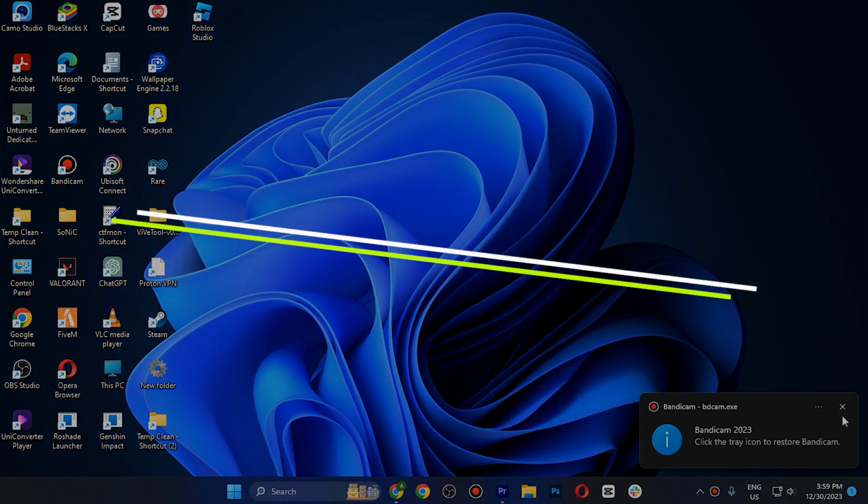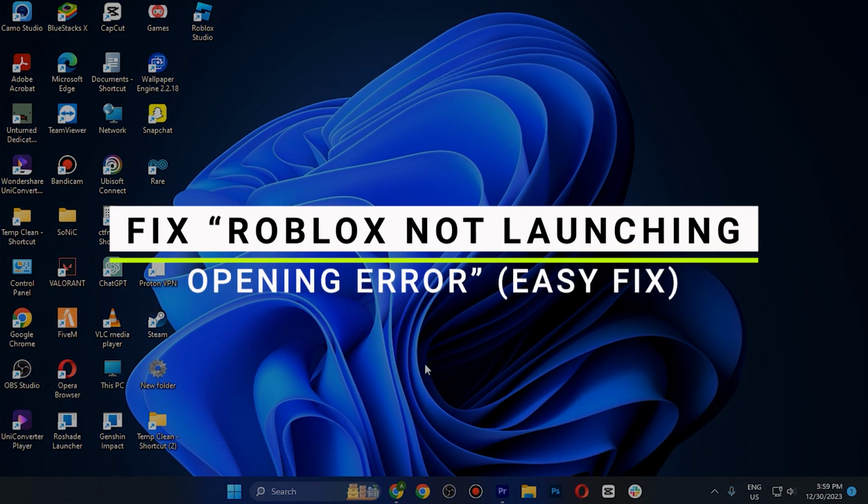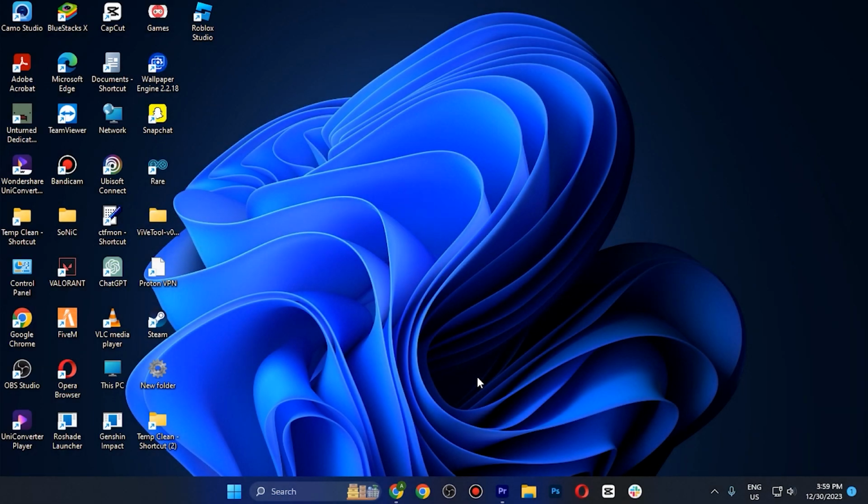How you can fix the Roblox not launching error. Hey guys, in this quick tutorial I'm going to show you how you can fix your Roblox not launching in your operator. The steps are really easy and simple. So now let's get started.